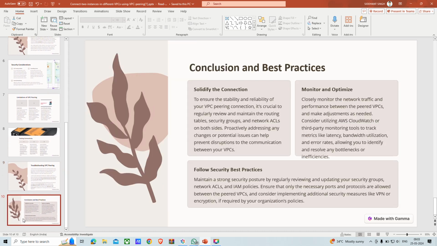And the last slide says conclusion and best practices. There are three conclusions: solidify the connections, monitor and optimize, and follow security best practices. Solidify the connections says that to ensure the stability and reliability of your VPC peering connection, it is crucial to regularly review and maintain the routing tables, security groups, and network ACLs on both sides. Proactively addressing any changes or potential issues can help prevent disruptions to the communication between your VPCs.